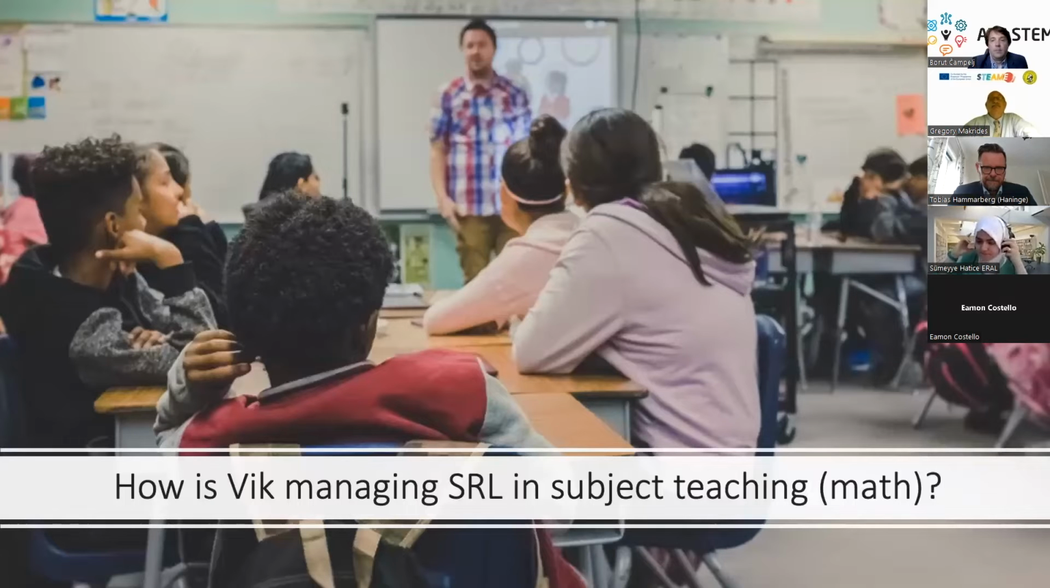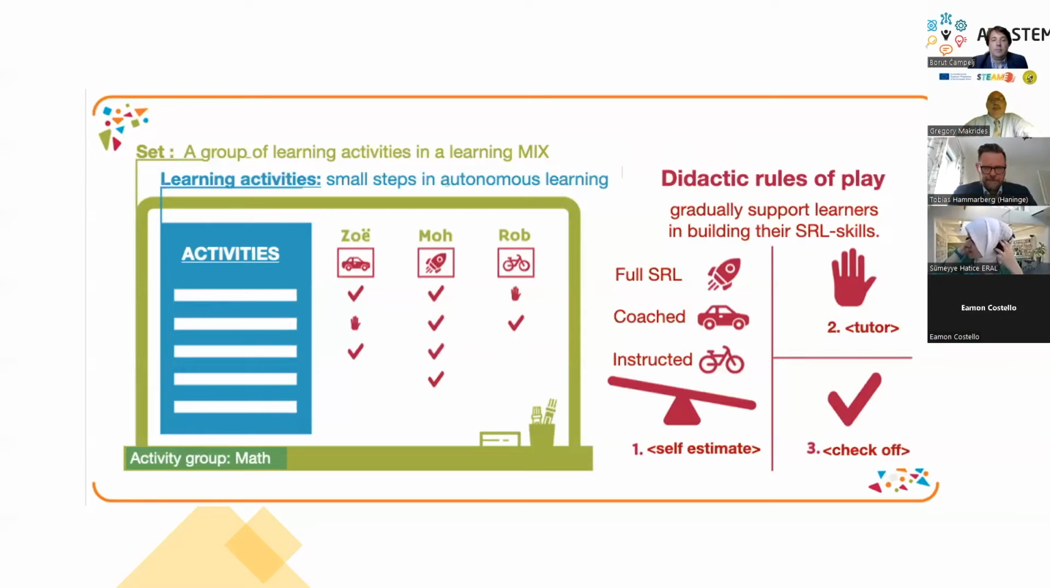Let's see how Vic manages self-regulated learning in his math class. Vic has a physical board that he uses as a monitor because his learning management system doesn't really support this kind of monitoring. So he puts all the learning activities on the board. The students also get them on paper. But the agreement with the students, the didactic rule of play, that Vic uses is that he says to his students, I want to see every activity that you've done, so I can monitor what's going on.